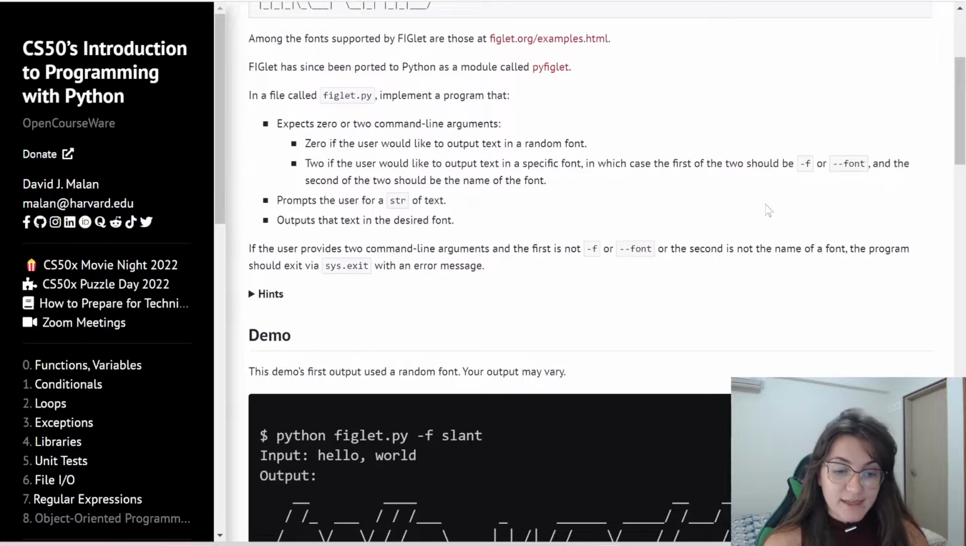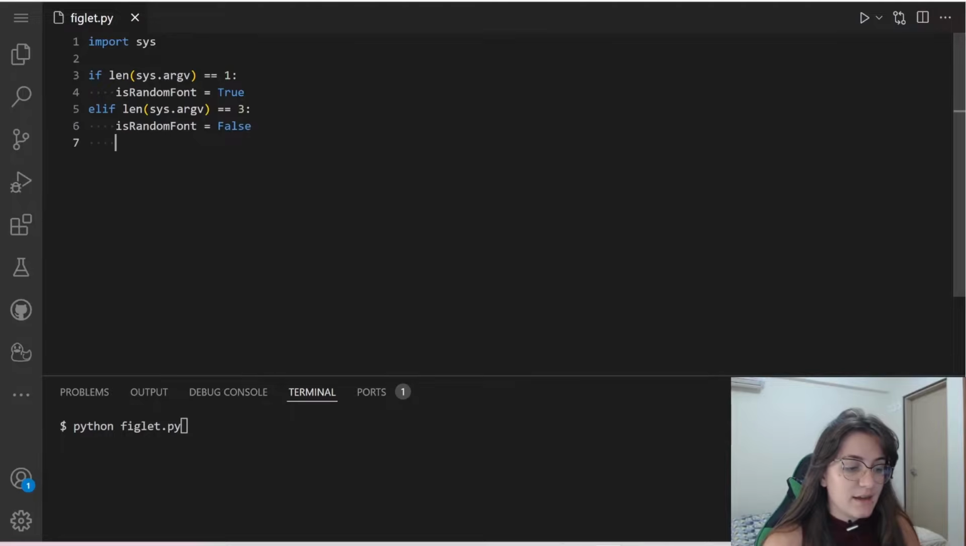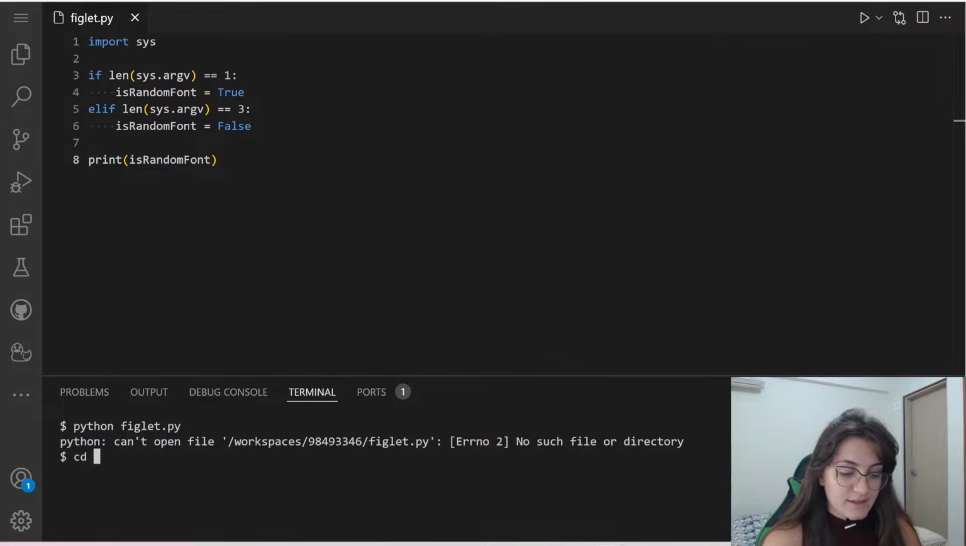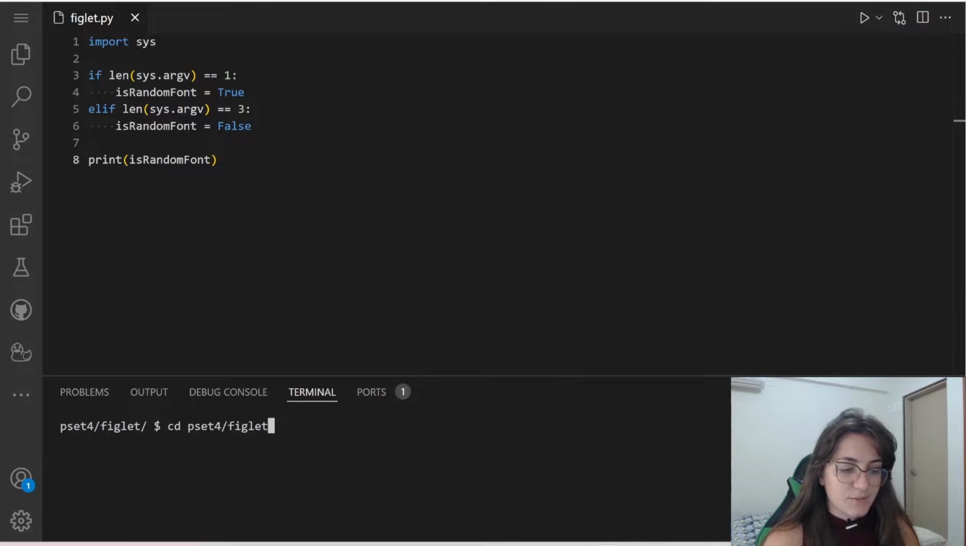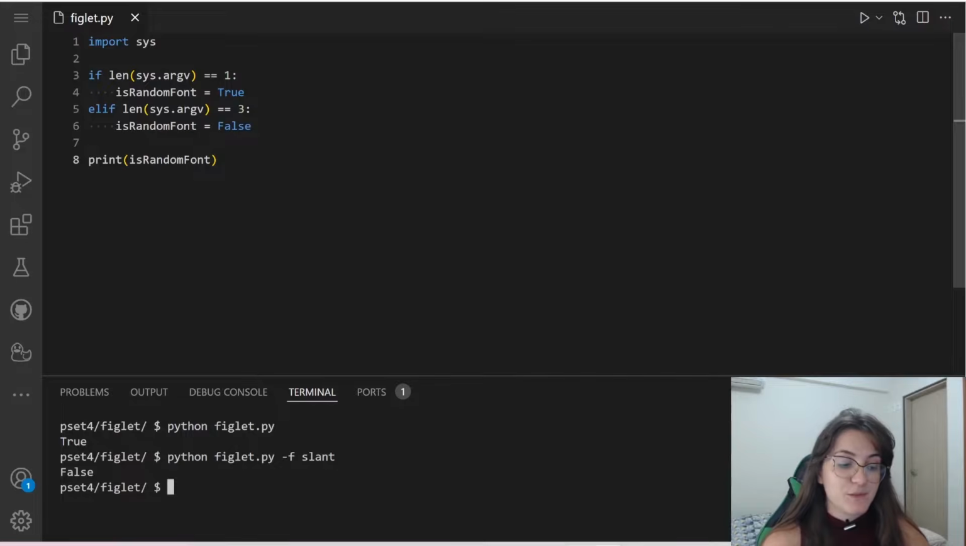Now we have to check the second element of our argv, actually before that, let's run this and see. I'm gonna print here is random font. Let's see if it's working so far. Okay, let's run. If I run here, cd pset4 figlet, and python figlet.py, we just have one argument in our command line, so that's why our isRandom is true, because we're entering this if condition here. If I add more things, for example -f is length, now it's printing false because we have 3 elements here in our command line. All right, so far so good.